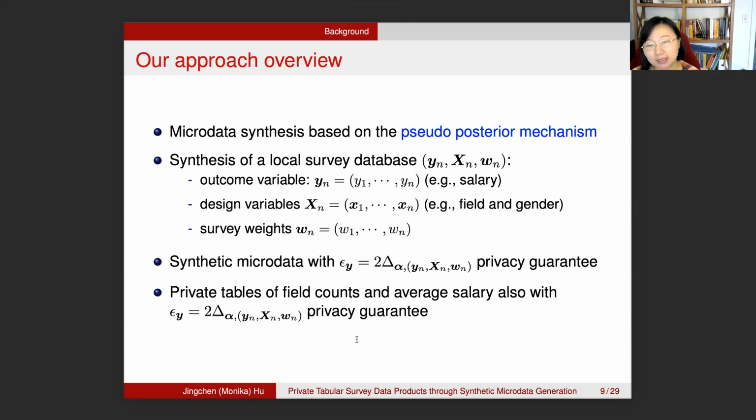So our approach, like I said, is synthetic data generation: we model the data, get the micro level synthetic data, and then create the tabular data outputs that we want. The two synthesizers that we present today are both based on the pseudo-posterior mechanism that I introduced earlier. We're going to look at the outcome variable as salary, and the design variables include gender and field of study. And then we also have the survey weight. So these are the collection of the variables that we model using Bayesian methods.